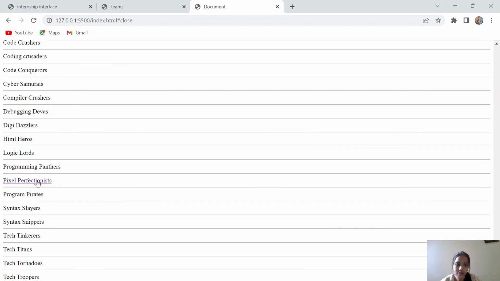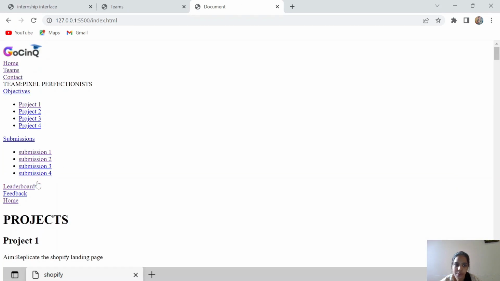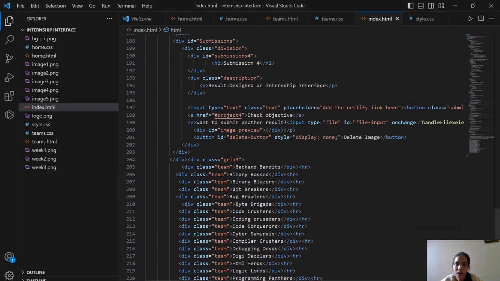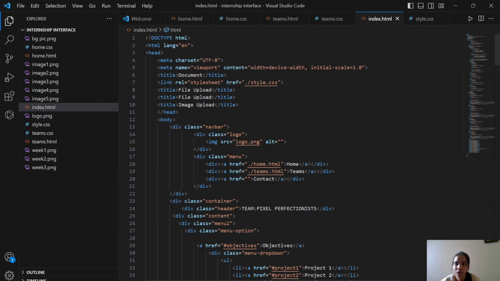Please see, when we click on Pixel Perfectionist, we will be redirected to the top and the main page of our Pixel Perfectionist. This is our team. We'll be redirected to the respective team page. Done with the HTML, guys. Moving on to the, sorry, I forgot.